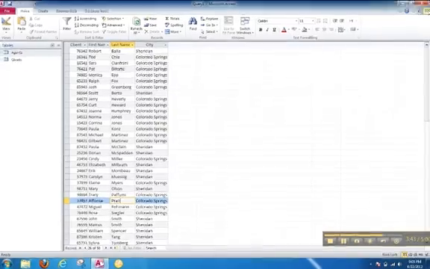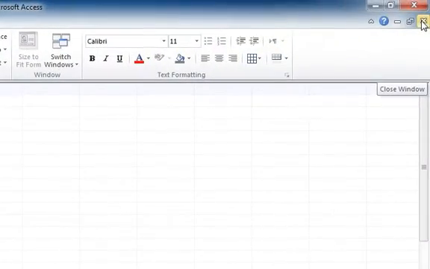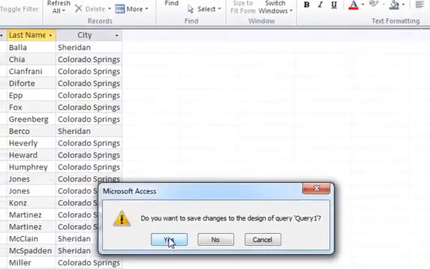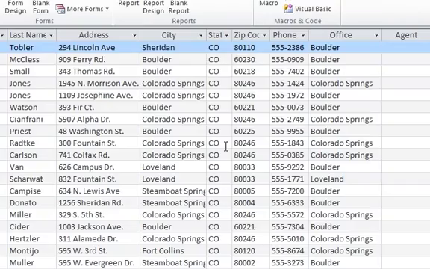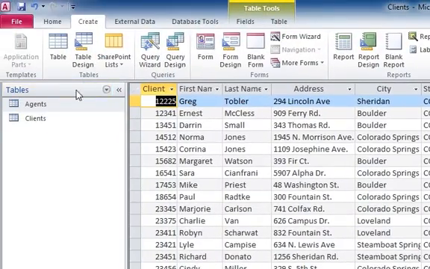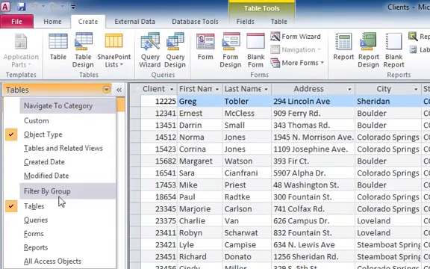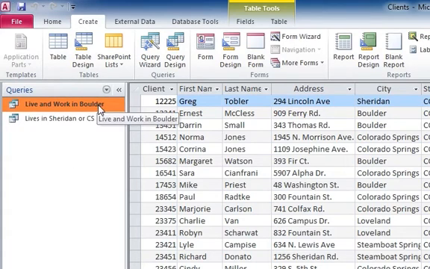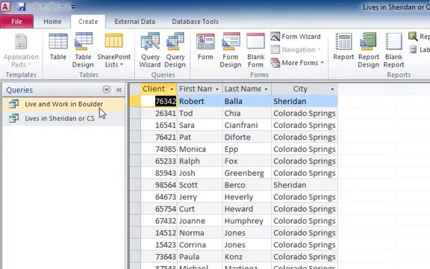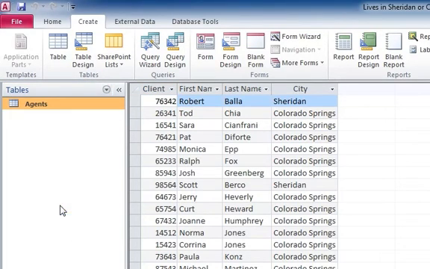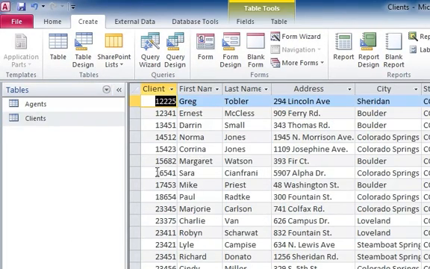If I go over to this little X over here, I'll close that window. I'll save this, and I'll call this lives in Sheridan, and I'll just put CS for Colorado Springs, and I'll hit OK. Now in my objects over here, if I wanted to see my queries, I now have two queries. Lives and works in Boulder, there's one. Lives in Sheridan or Colorado Springs. And if I go back to my table, I can just double click on my clients table and go out of that mode.